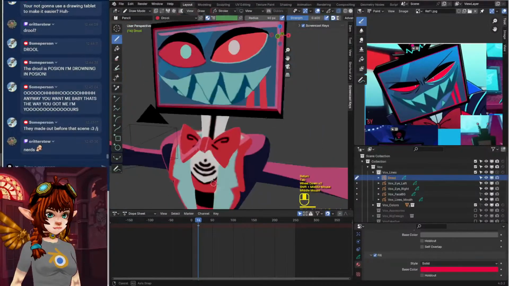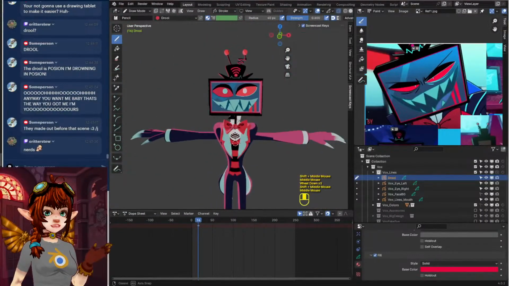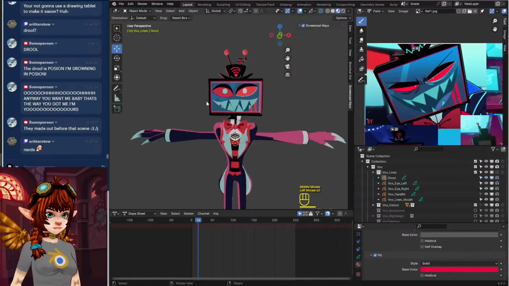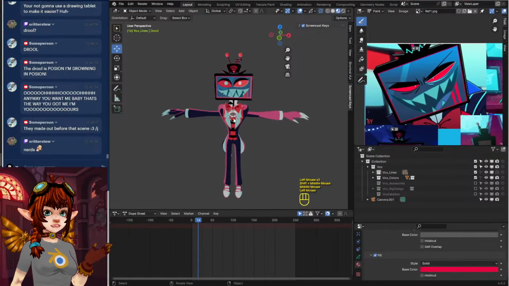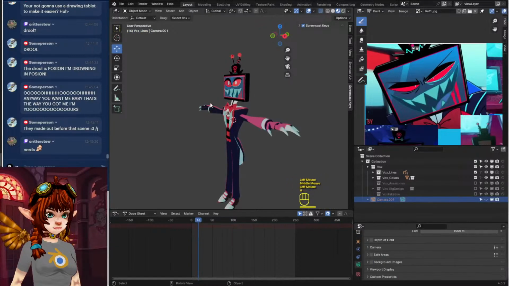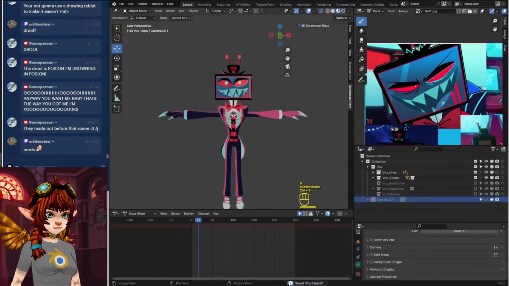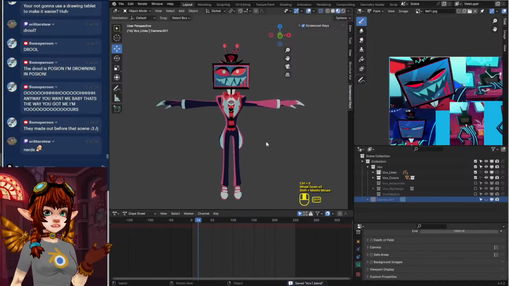There we go. That's the face. We're gonna go ahead and leave that alone for a bit, and we're gonna do the pinstripes. It looks pretty good. I like it.